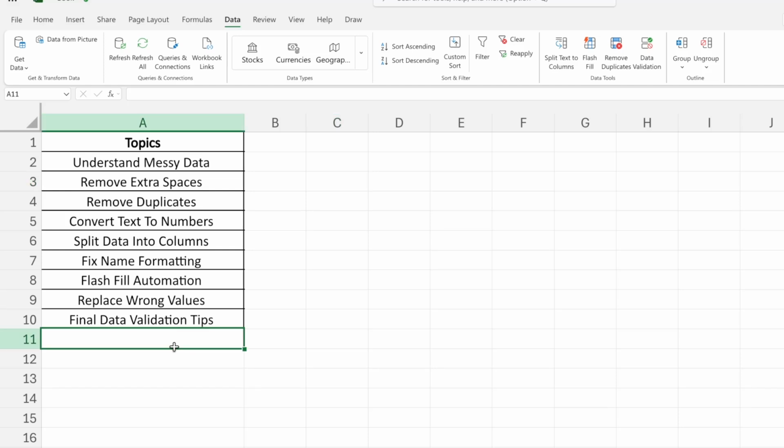Let's see the topics that we would be covering today. So understanding the messy data, remove extra spaces, how to remove duplicates, how to convert text to numbers, how to split data into columns, fix name formatting, flash fill automation, replace wrong values, final data validation tips.